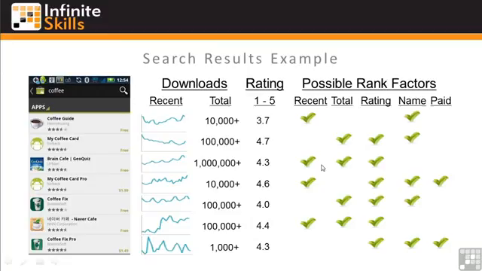Now, this example of a search on the term coffee shows how Google might be combining rank factors to order results. Recency is shown by the 30-day charts we just looked at. Total downloads is taken off the app web page. The rating is shown by the stars. The name checkmark indicates whether the search term coffee is in the name, and paid indicates whether there's a charge for the app. Google seems to be placing some paid apps highly in search results in order to encourage app purchases.